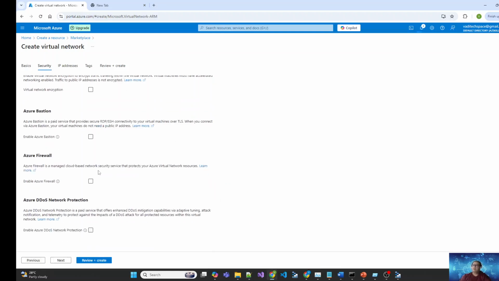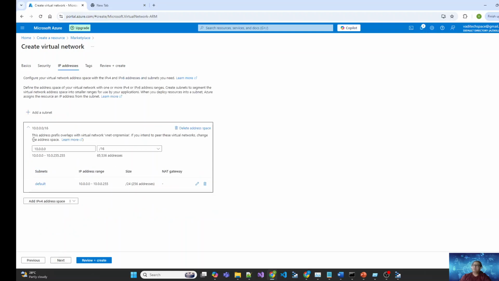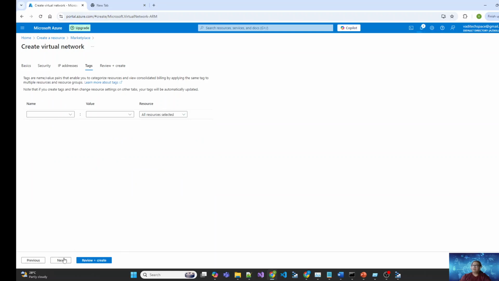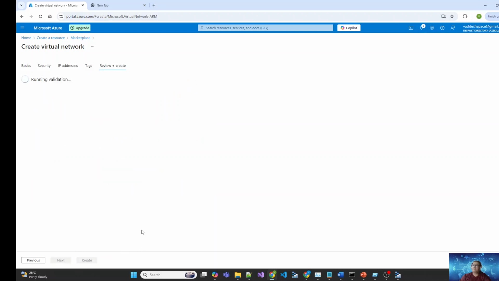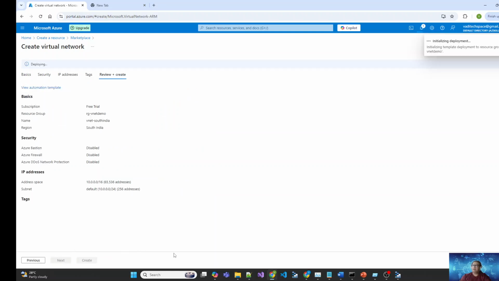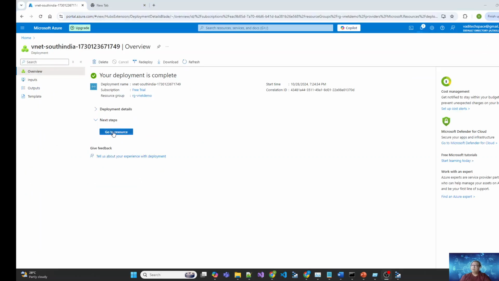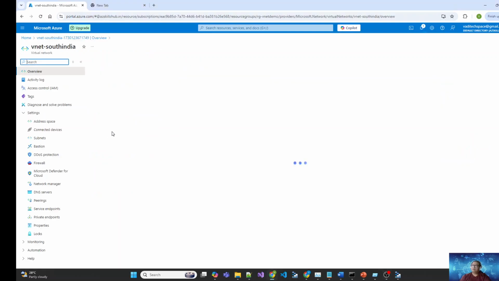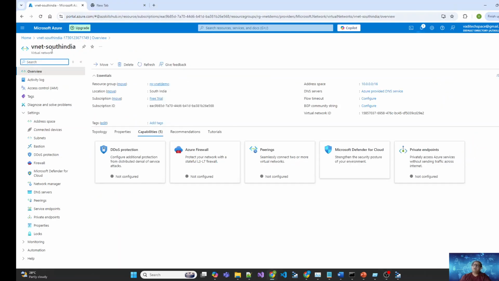I'm going to leave all this as is. And this is the address space, the boundary which I was talking about. And subnet, in my next video, I'm going to talk about the subnet. So for now, this is the address space of the virtual network. I click on next. I click on next. And I click on create. Now the resource has been created. Go to the resource. This is our virtual network resource.